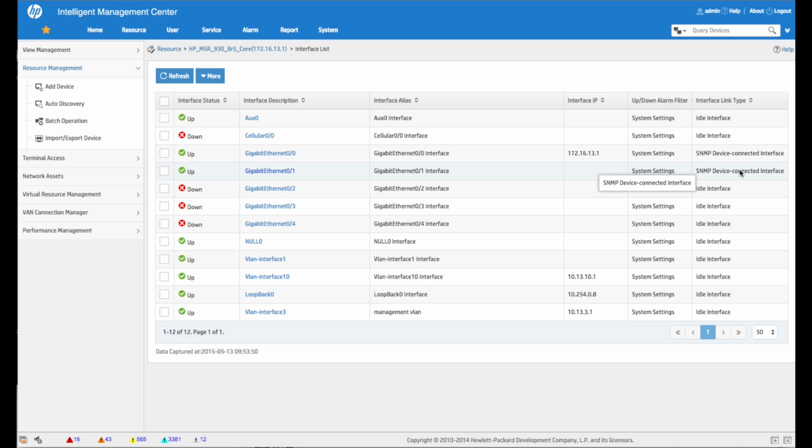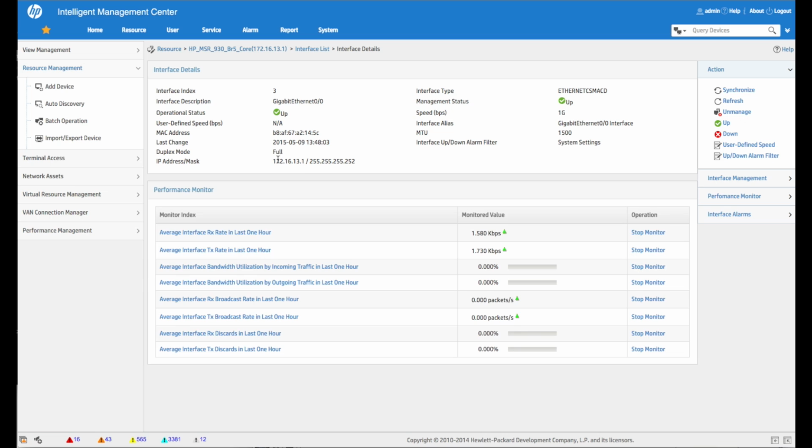So I actually know these particular links, gig 0/0 and 0/1, are connected to another SNMP device, a device that's been discovered using SNMP. And then we can drill down into this particular interface, and we can see the interface description. We can see all the current performance characteristics of this device if we're monitoring and have turned those on. Right, so that's kind of critical.